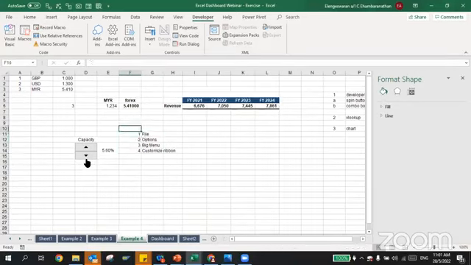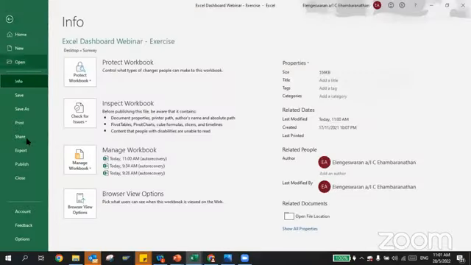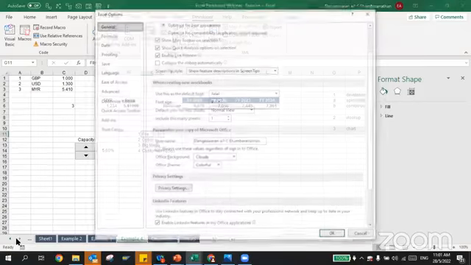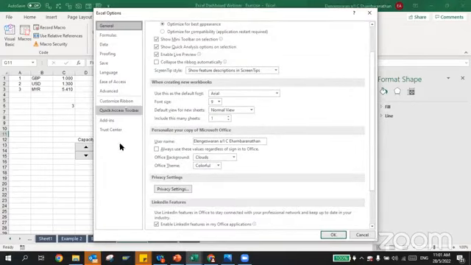So step number 1, you go to File. Can you see File here? If you can see, please type number 1. Okay, I see one of them typing number 1. Can you see Options? Please type number 2 if you can see Options. Then you click Options, and can you see one big menu over here? If you can see the big menu, please type number 3.